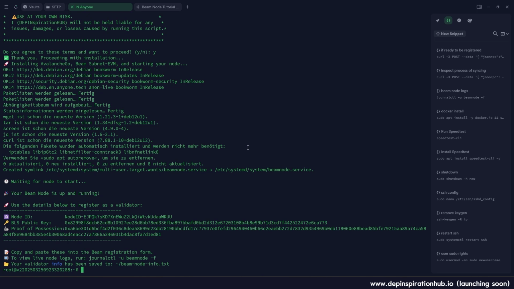So now I imagine that your node is completely synced and ready to be added to the network. To do so, there is some information that we're going to need. The first is the node ID, and if you used the one-line script, it already provided this ID to you. The BLS public key is also already provided by the one-line script, and also the proof of possession code. Now if for instance you didn't save these credentials, with my one-line script, I also made it a bit easy for you.